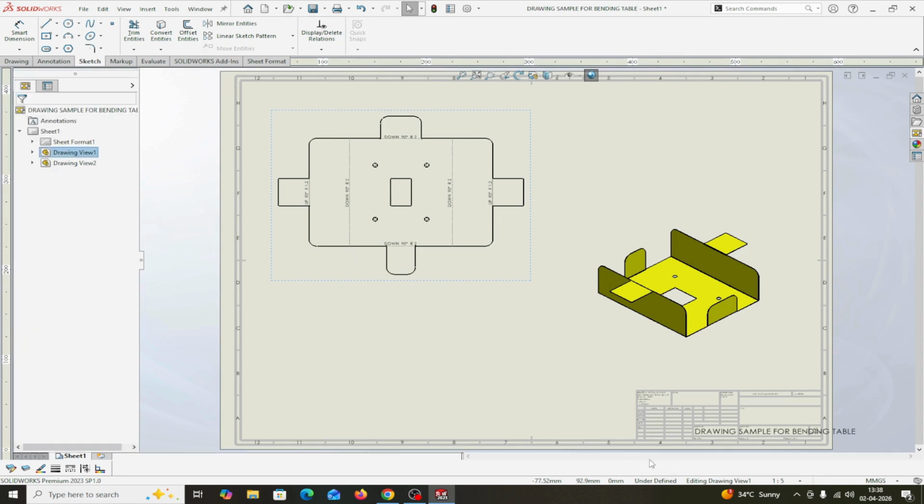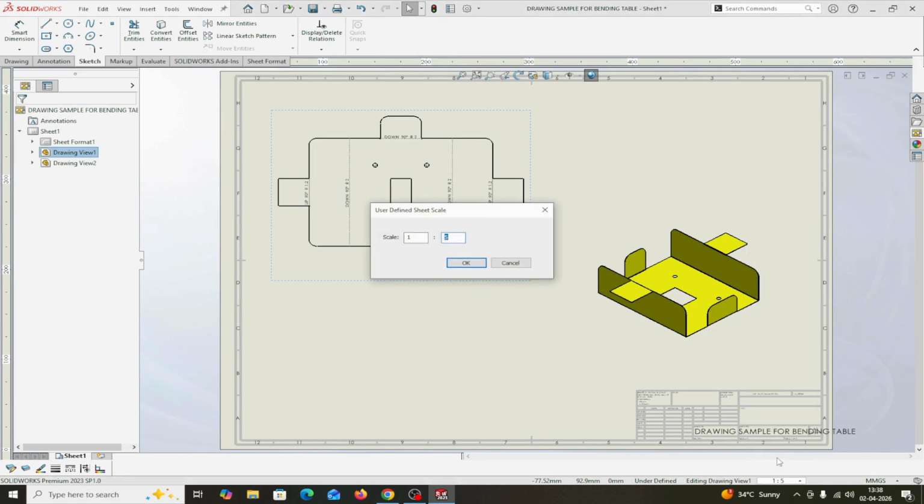But there is one more way. At the bottom, you will find the scale of the drawing. You can change the scale of the drawing. Okay. Suppose user defined. The present scale is 1:5. If you change from here, suppose I change it to 1:4, it will reduce, but it will change both the views.